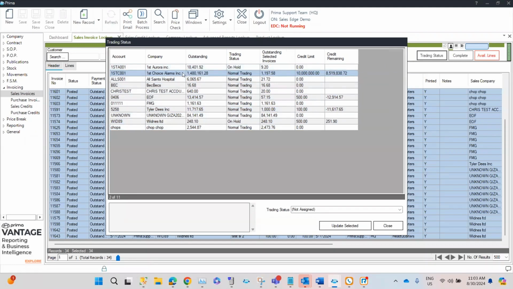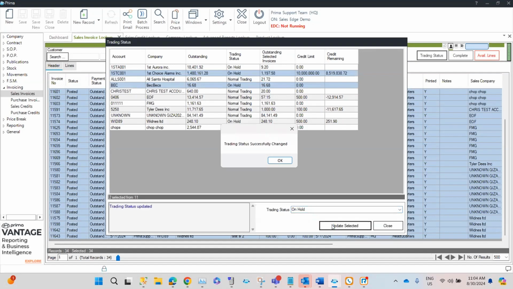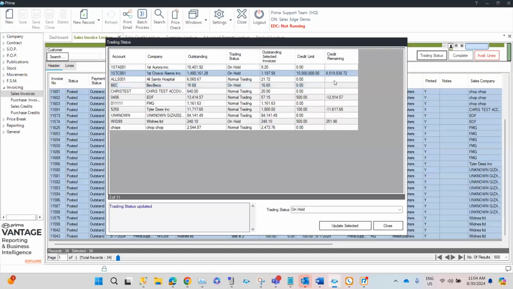If the customer can't pay and you decide you want to put some of these customers on hold, then we can highlight several at once and we can say, let's put these 2 customers on hold at the bottom here and update the status back to the company record. So from now on, at this point, if the sales reps decide to put an order on for those companies, it will flag up a big red exclamation mark to say this customer's on hold, and it will stop them from authorizing that sales order until they request that you take them off hold.